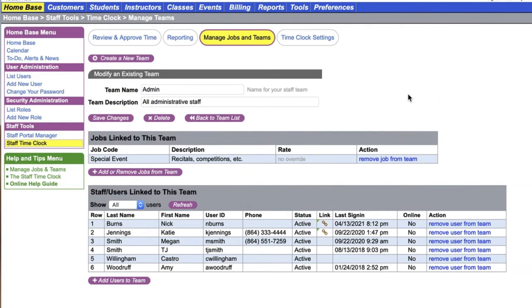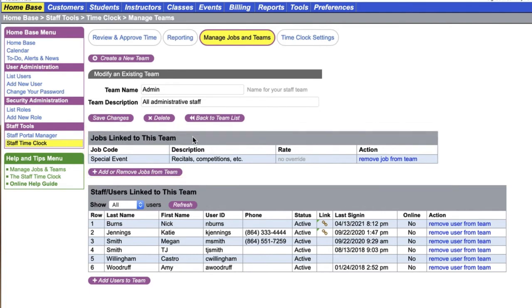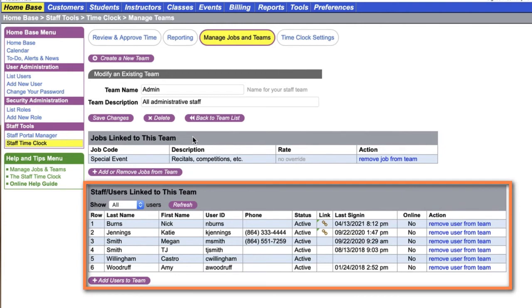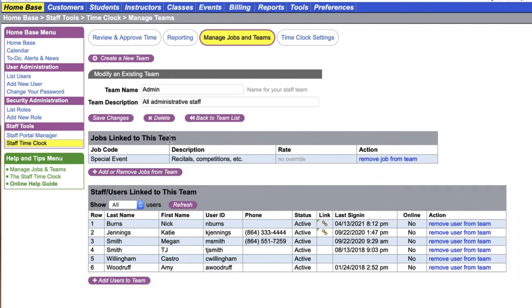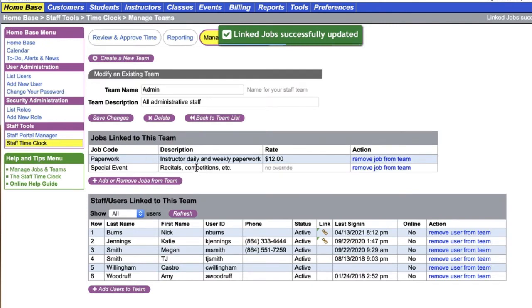Here we just have a team name and a description for the team. And then the 2 sections below allow me to say which jobs team members are allowed to use who are on this team and who's on the team. So here are the jobs linked to this team. In this case, only special event is the item that I've got on here. I'm going to add one more job to this team, and I'm going to put in paperwork, and I'm going to select and return. And now that's added that particular job to this team called admin.